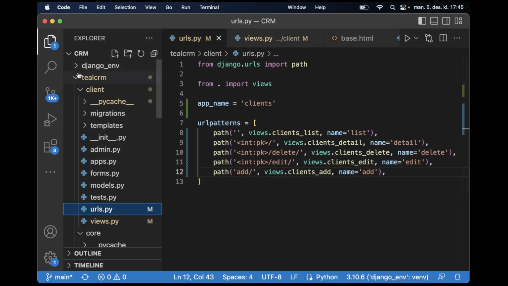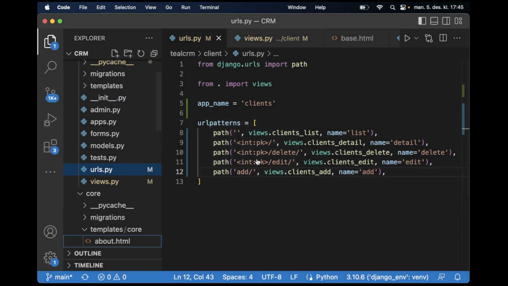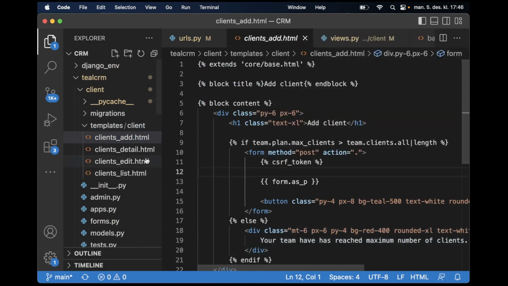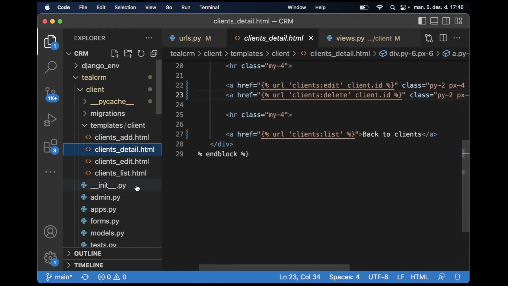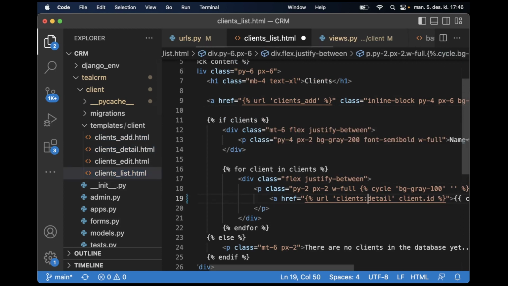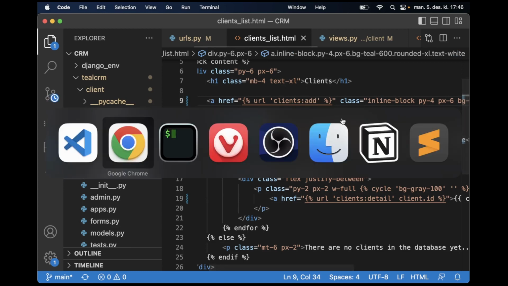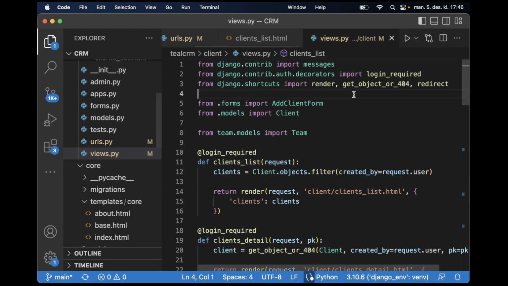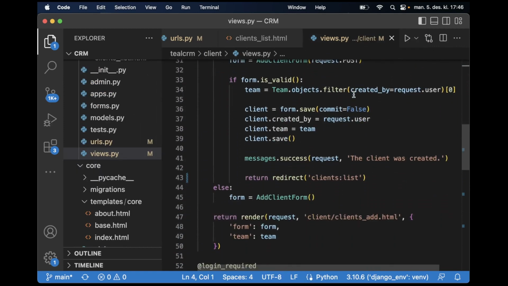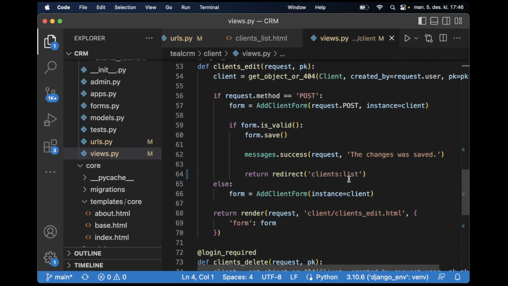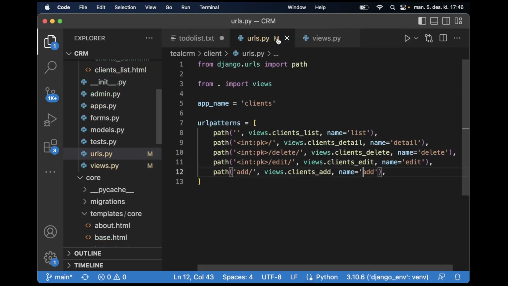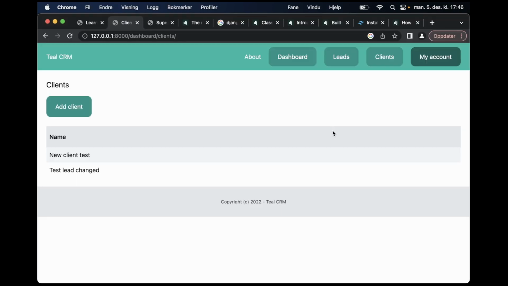Save. So if I open up the other templates, clients add, let me see if I have done this in other places, clients:list, clients:detail, clients:add. So if I save now and refresh, this is now working. Let me see if there is any redirect in there, fixed. Okay, all of the redirects there are fixed. So now the namespace for the clients app should be working.